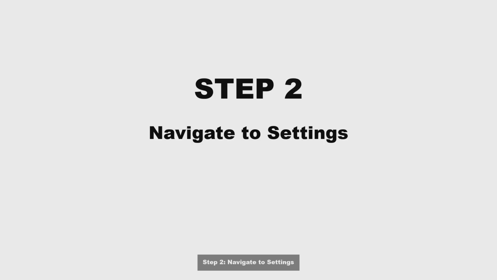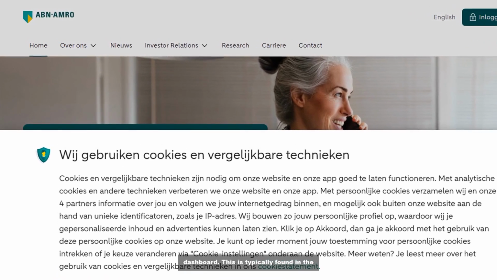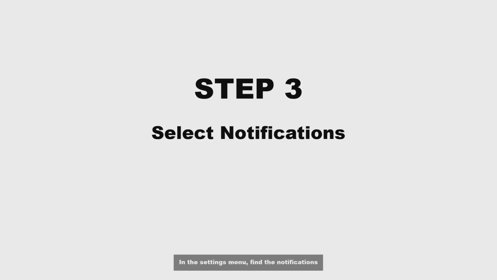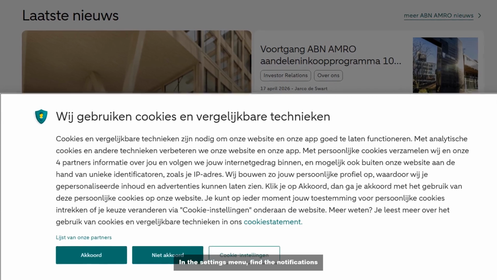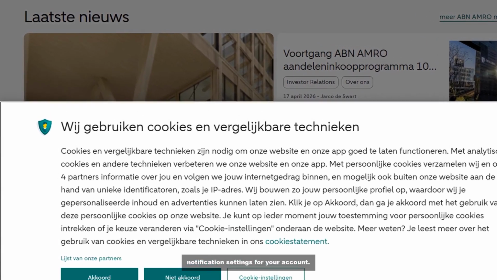Step 2. Navigate to Settings. Once loaded in, look for the Settings or Preferences section in your account dashboard. This is typically found in the menu or profile area. Step 3. Select Notifications. In the Settings menu, find the Notifications option. Click on it to view the available notification settings for your account.